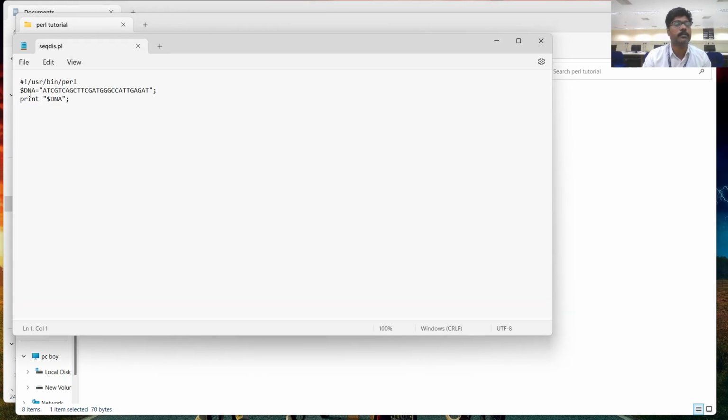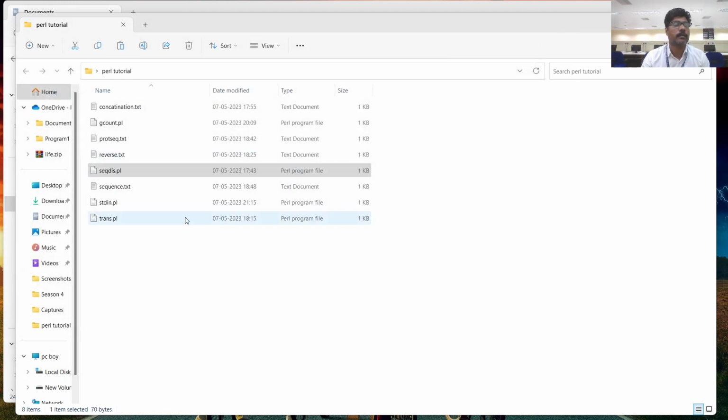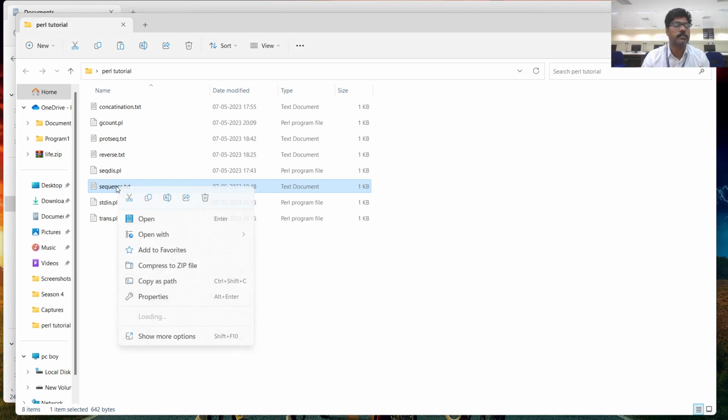Use Perl, given the sequence, print the DNA. This is the very first, initial task. You can do this. The sequence will be given in double quotes, inverted commas, and it will be printed on a black screen. Okay, and then what about the sequence text?